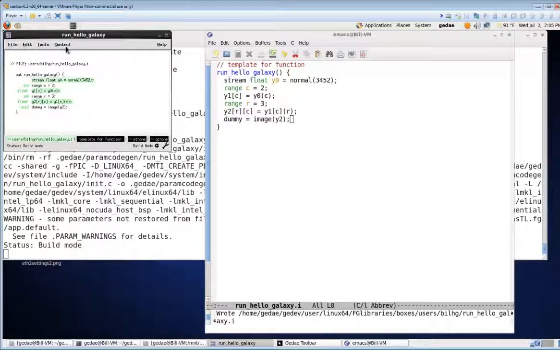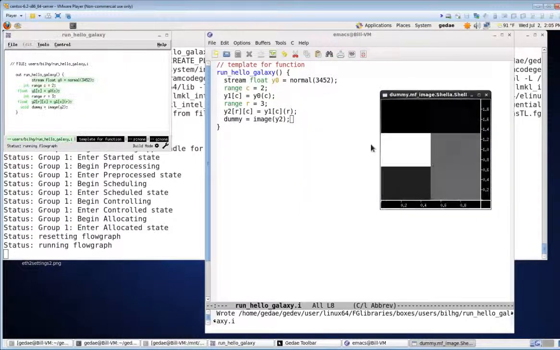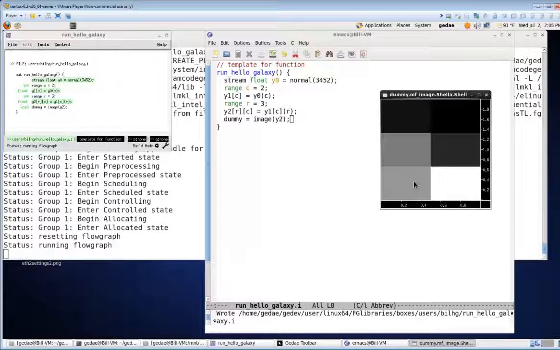And so the next step is to simply run it. And so there we have our application running, and now we've created a matrix of data, and we're displaying an image display.